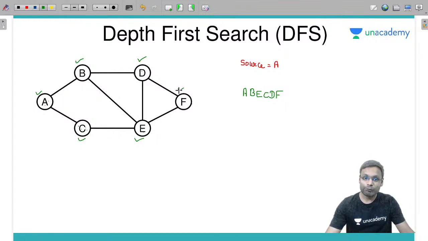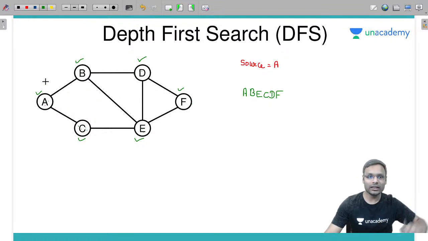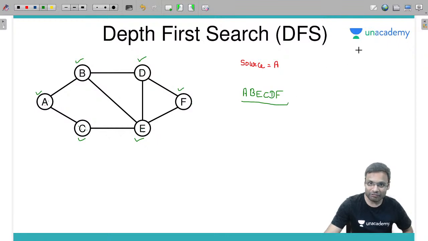Fine. Now what will F do? Is there any neighbor of F? No. DVD will go back to D. Is there any neighbor of D remaining? No. Go back to E. Where did the DVD come to E from? From B, and then from B to A. Done. My execution is done. This is one of my DFS sequences.